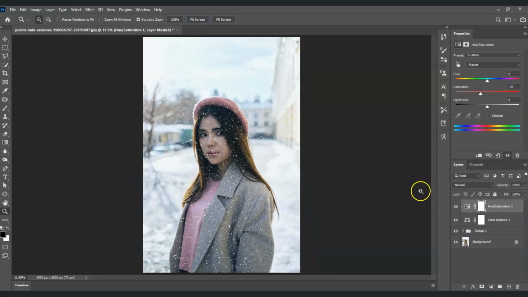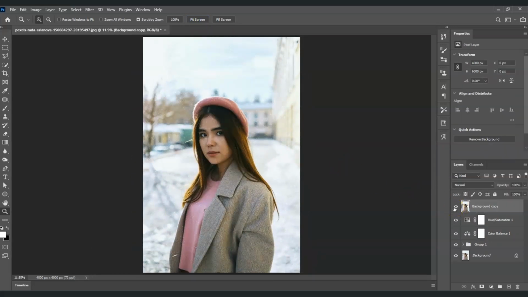All right, now I may show you the before and after. So this one is the before, and this one is the after. And that is how to add snow to your photos in Photoshop.